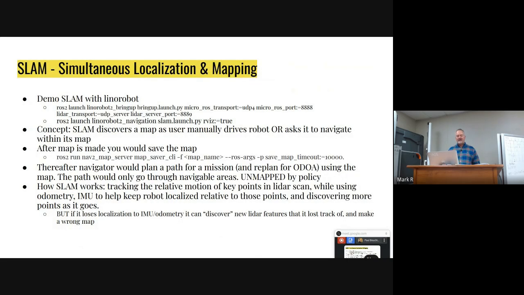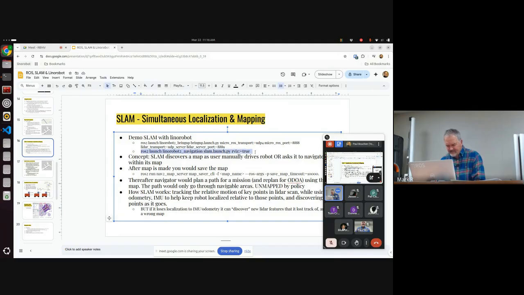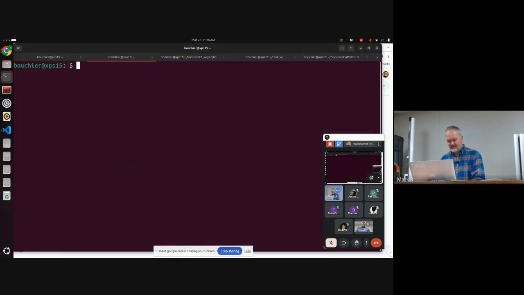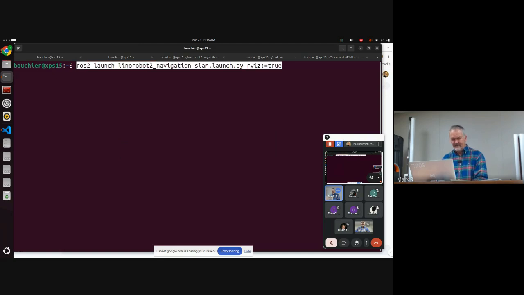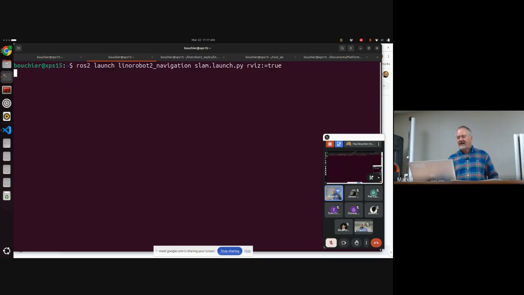So we're going to make a map right now. We're going to demo SLAM with Linorobot. Okay, so we're going to launch out of the Linorobot 2 navigation stack. We're going to launch SLAM and ask for RViz to start.